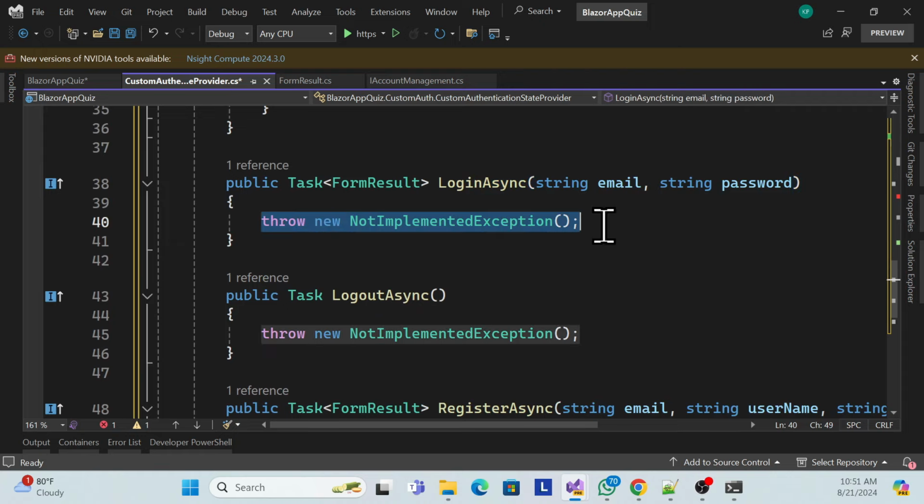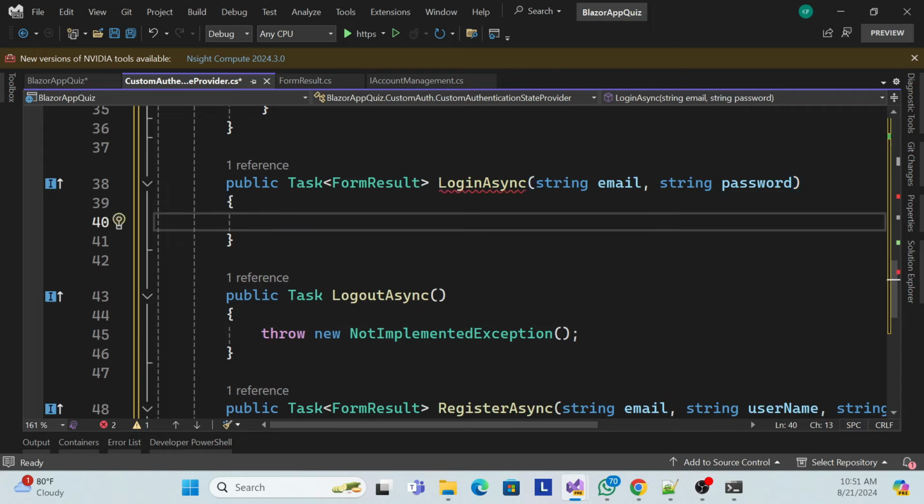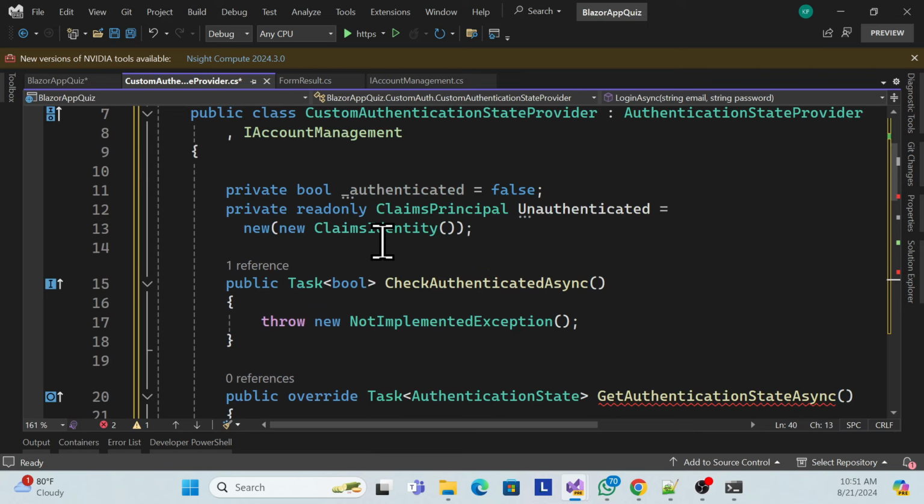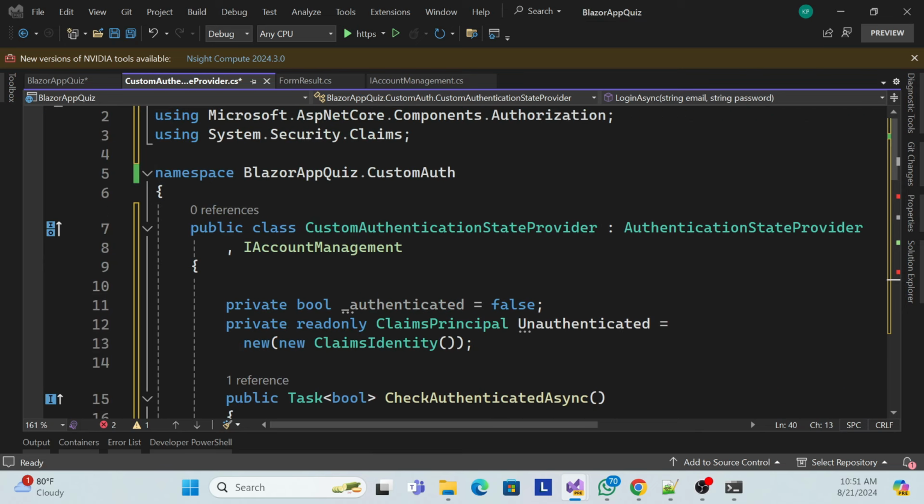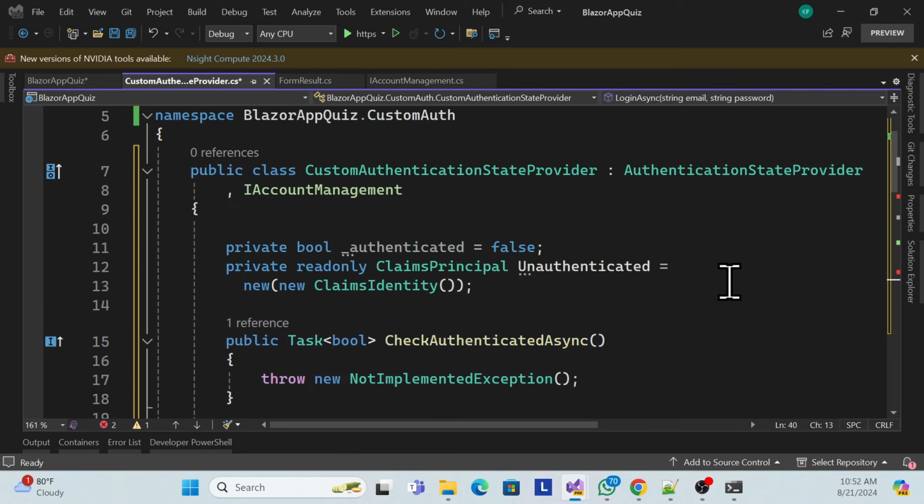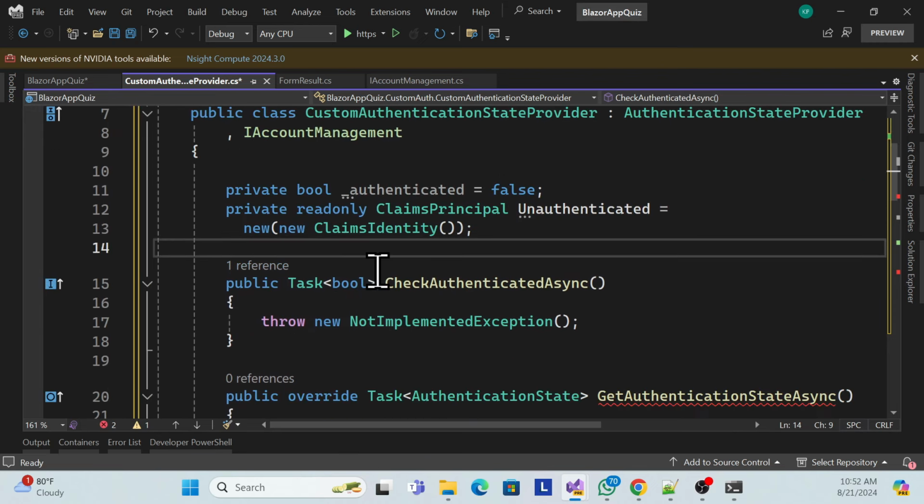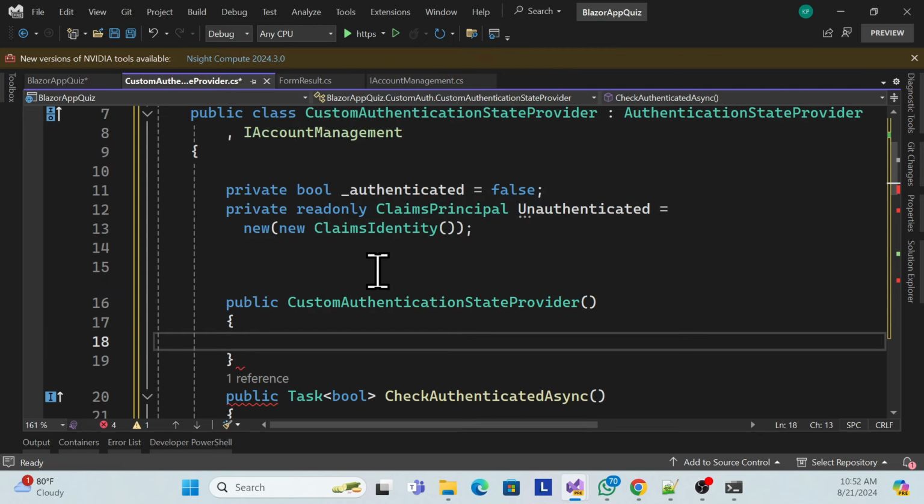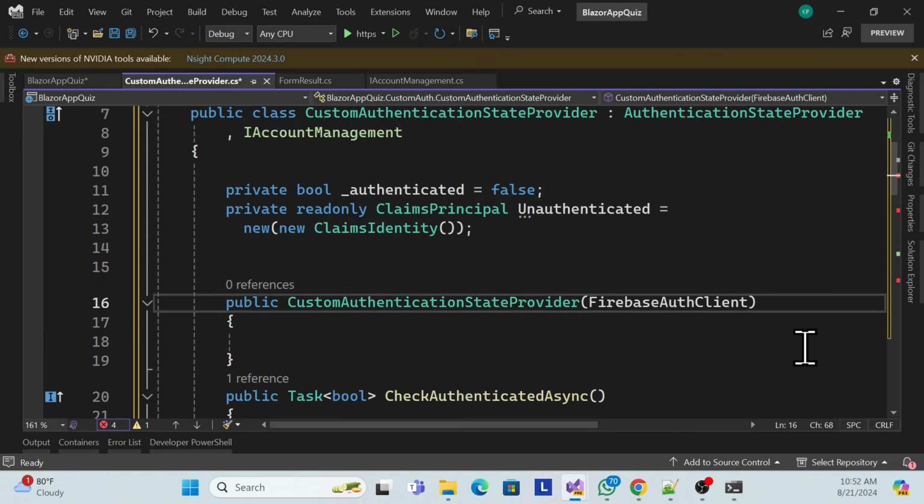The logged-in user. So let me start with logged-in user. First implement that, because the other is dependent on that one. For that I have to request the Firebase Auth client. As of now there is no Firebase Auth client, so let me inject it, so that I can use its methods. Basically we are using Firebase Auth here, so we need a client for it. Let me create a constructor of that particular class and inject the Firebase client.